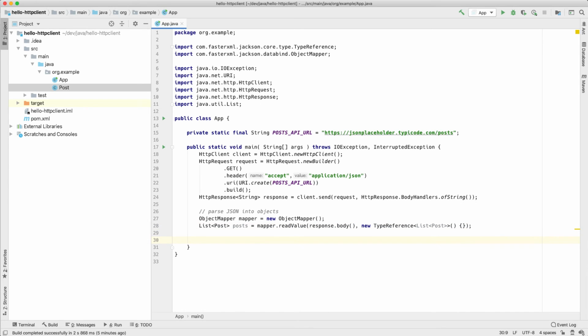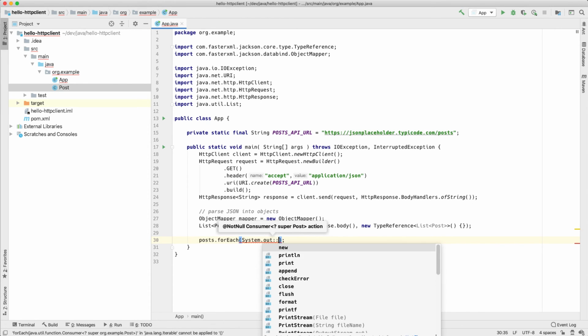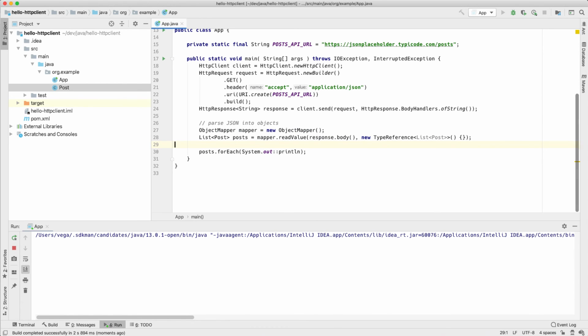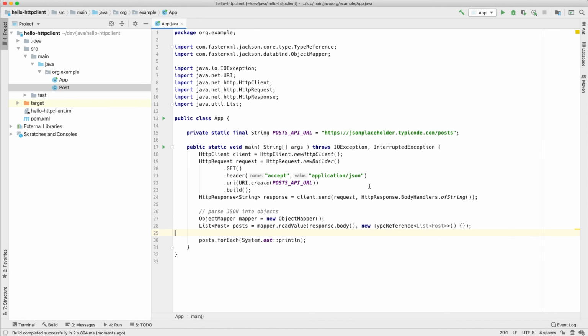So now what we can do is come in here and say posts.forEach, and we can use a method reference here. So we'll say System.out::println. And now let's go ahead and run this again. And now you see for each line we get the ID and the title, which is really what we used to override the toString in our Post POJO. So that's all there is to it.